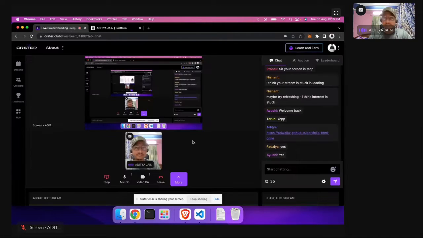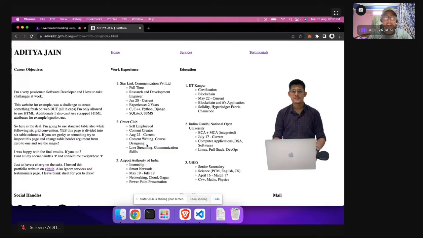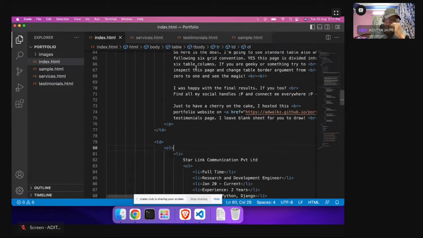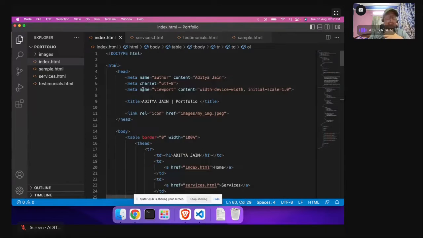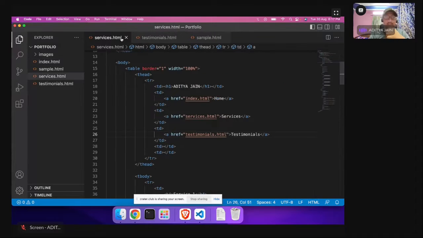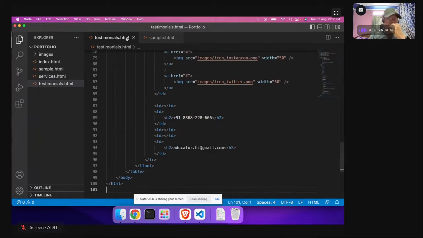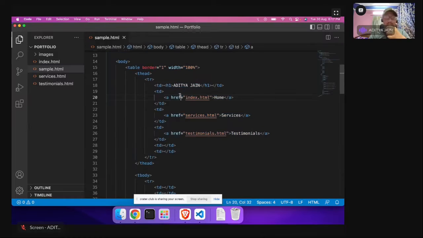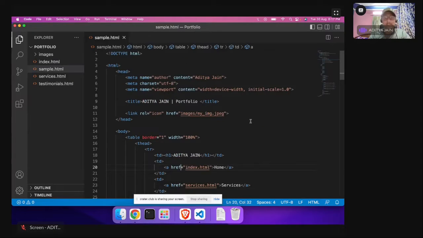Cool. Since we all are ready, let's go to Visual Studio. Actually, I have already opened the project, so let me close it. I will be closing all the files. And we will be using this one, the sample.html. What we can do is create a new project.